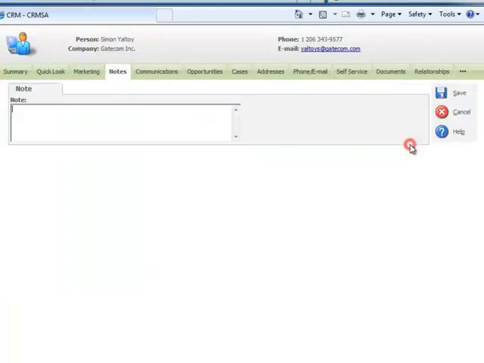We'll enter a note here, and let's suppose that Simon works an extended schedule that gives him every other Friday off. This is important information for anyone in our company to know that might schedule work with him, so let's type: Simon is off every other Friday. Keep this in mind when scheduling work that involves Simon. And we'll save the entry.